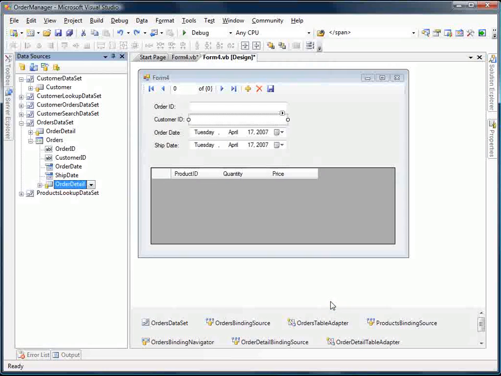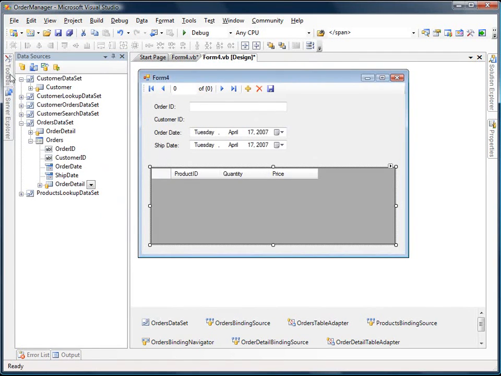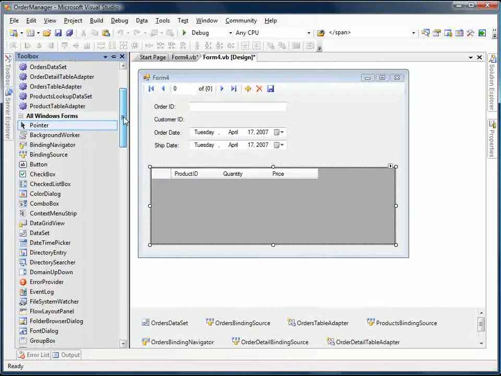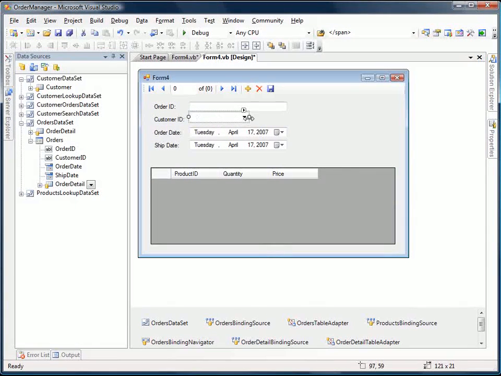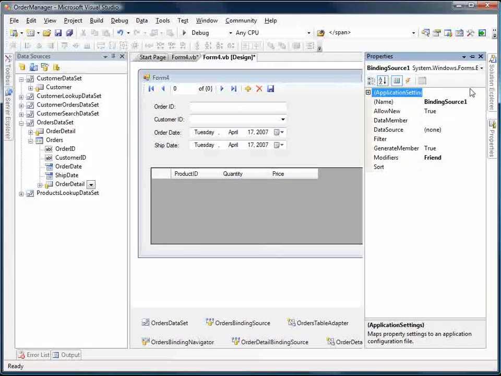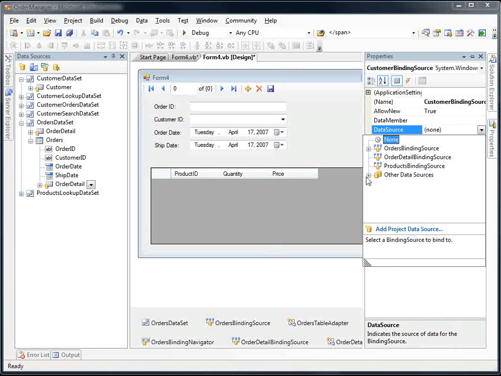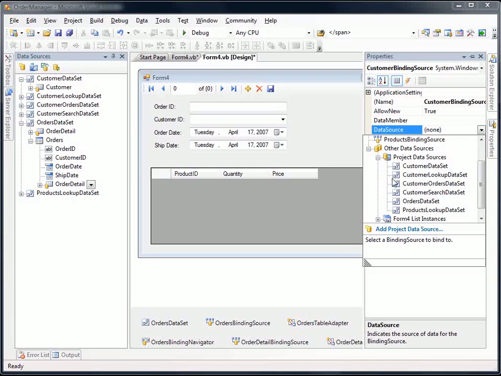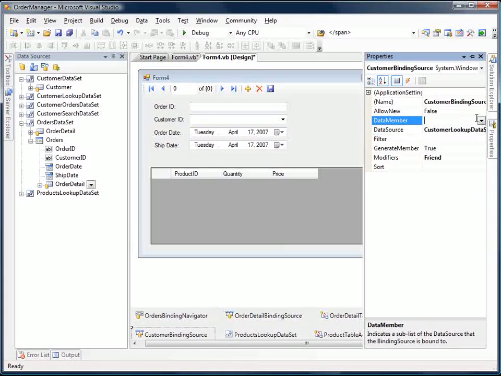So this assumes we don't have thousands of customers in our database, because a user would have a hard time looking through all of that inside of a lookup list. But just for this example, we're just going to delete this text box, and then go to our toolbox and drop down a combo box. And then I'm going to also create a new binding source here, and we're going to call it customer binding source. I'm going to select other data sources from our project, and select the customer lookup data set we just created. And the data member is customer, the only table in there.